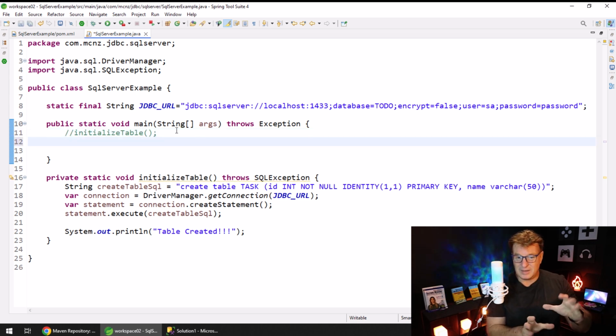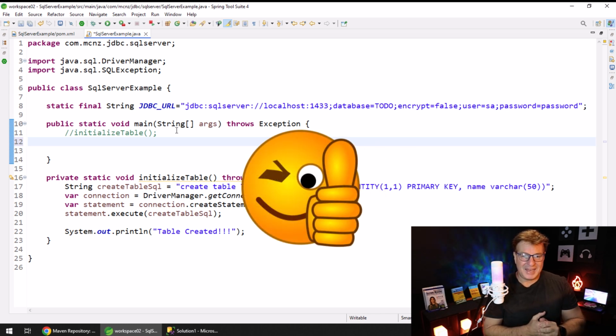That extracts all that content into a separate method. I'm going to comment that out. We don't want to create the table every single time we run this. That's all good. I'm happy with that. What are we going to do next? Well, I guess the next thing that we've got to do is the create operation, because that's what comes next when we're doing CRUD.